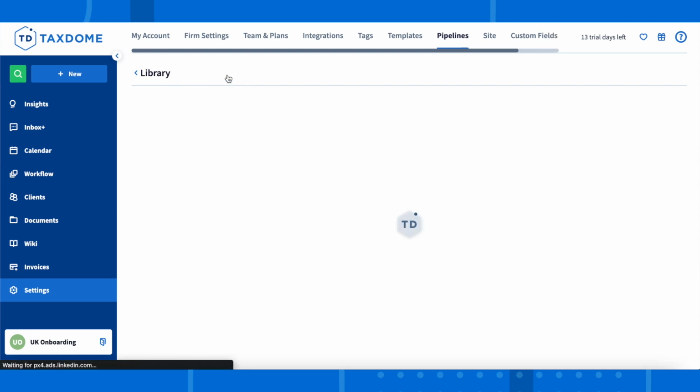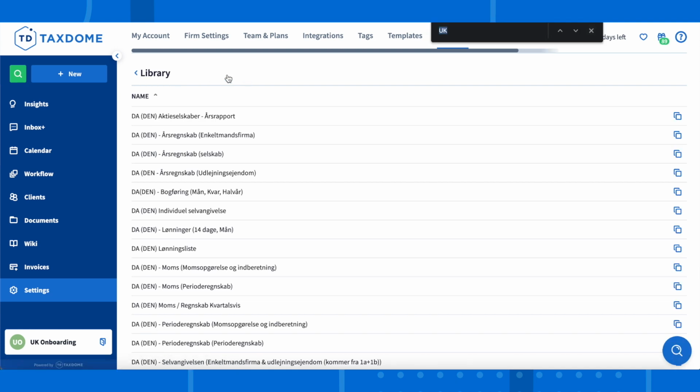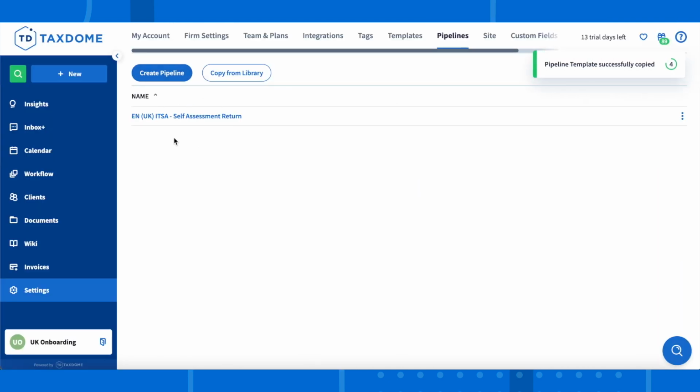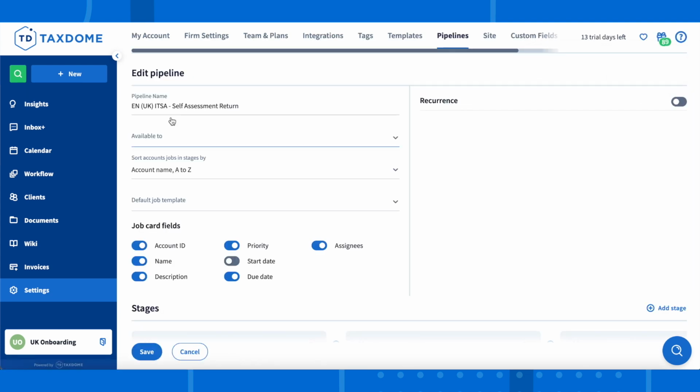I could then search for UK templates, and I can copy any of these templates into my personal library. I'm going to copy the self-assessment return workflow, and that should now appear in my personal library too. By clicking on this workflow, I would then be taken to the edit page where I could add, change or review the automations that are currently assigned in the workflow.